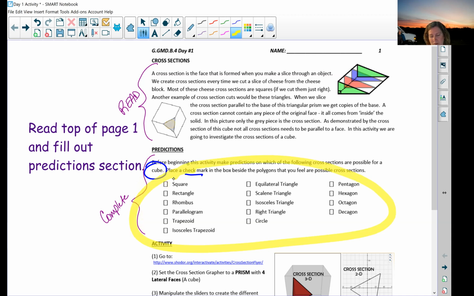So I'd like you to pause the video and select which ones you think that you can come up with when you cross-section a cube. Again, we're cross-sectioning a cube. Right now you're just guessing which types of cross-sections you could make. So go ahead and pause the video and make your selections.